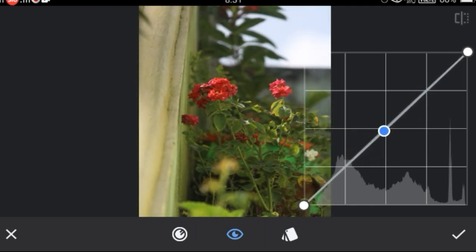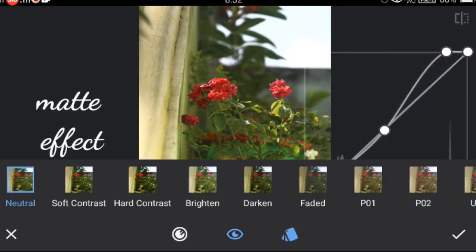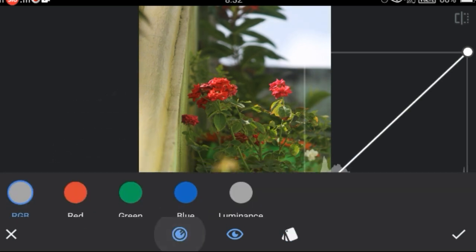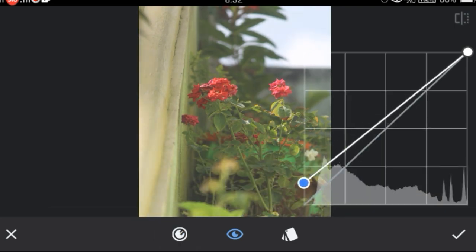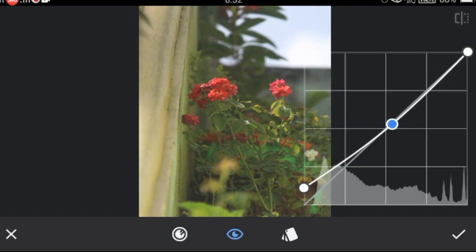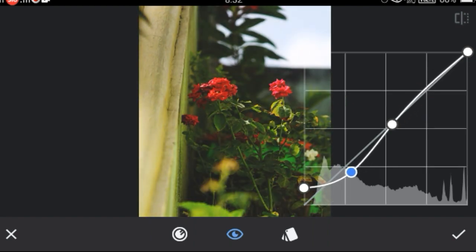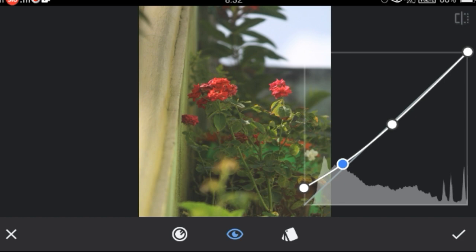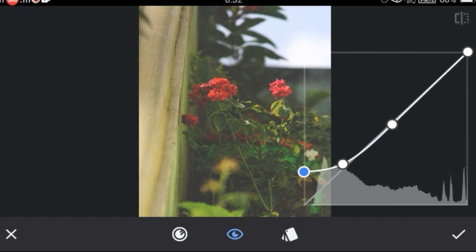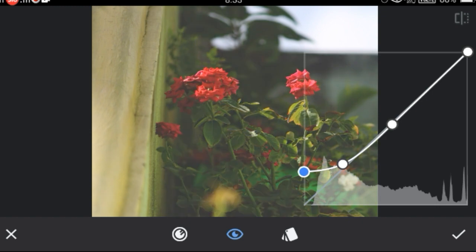And now let's see how to add a matte effect to the image. First of all, you need to switch the curve to RGB. Generally, a matte effect reduces the shine and pops out the shadows. Also, it gives a faded look to the image. To add a matte effect, just create an anchor point in the shadows part and move the bottom of the curve upwards. You can notice that it gives a faded look to the image. And this is how you can add a matte effect to the image.